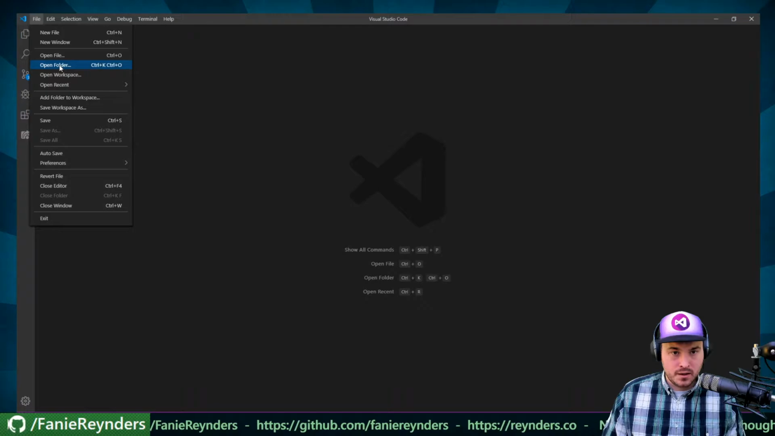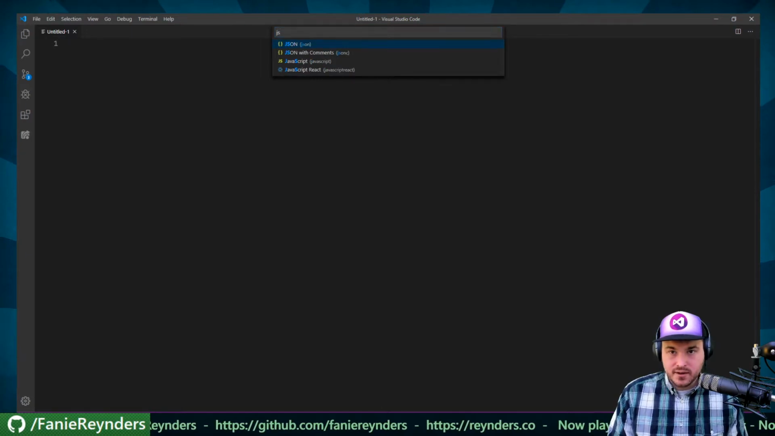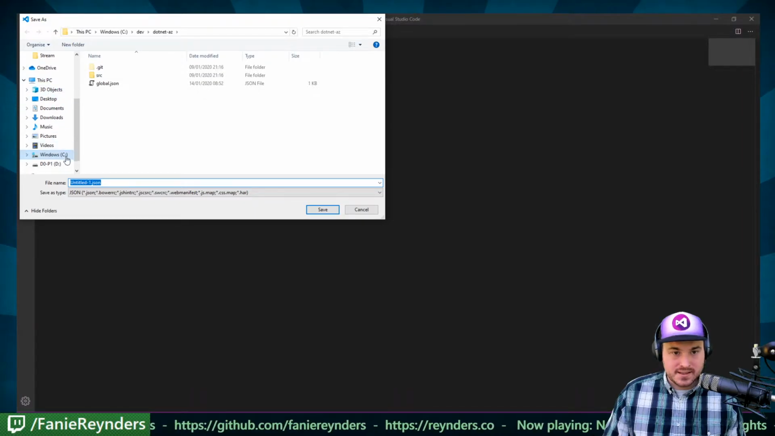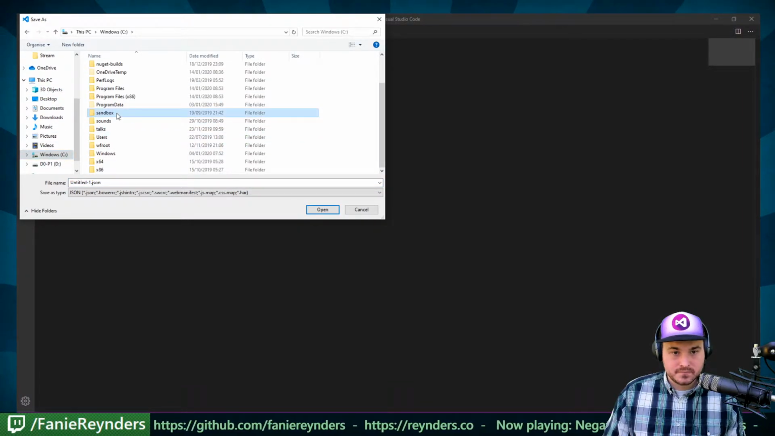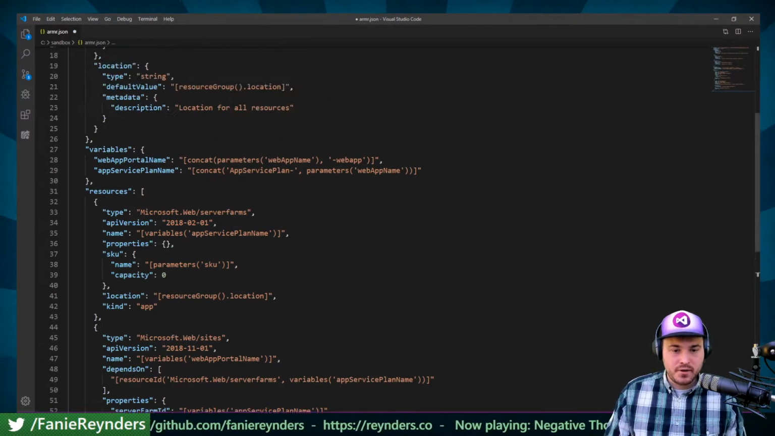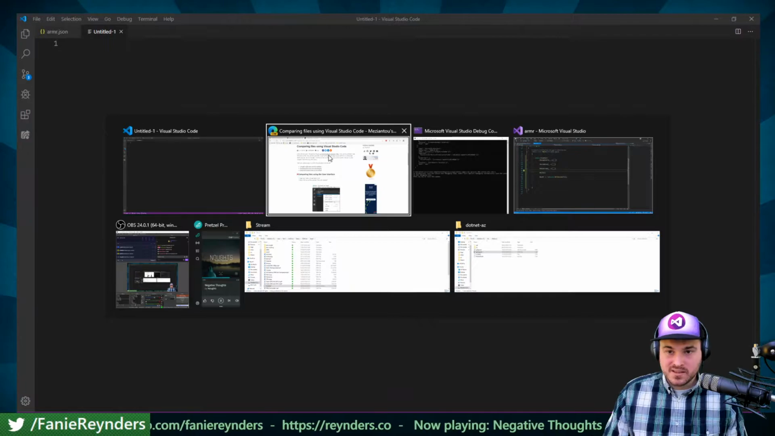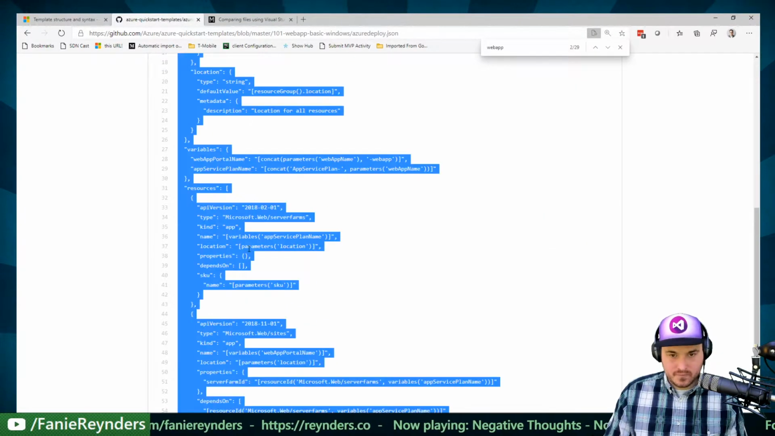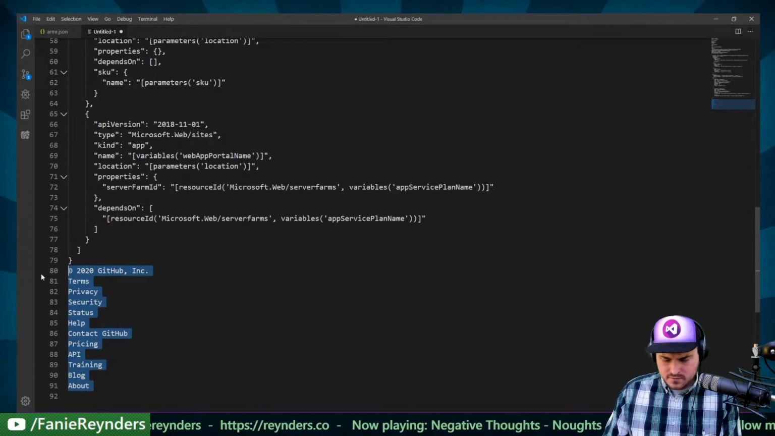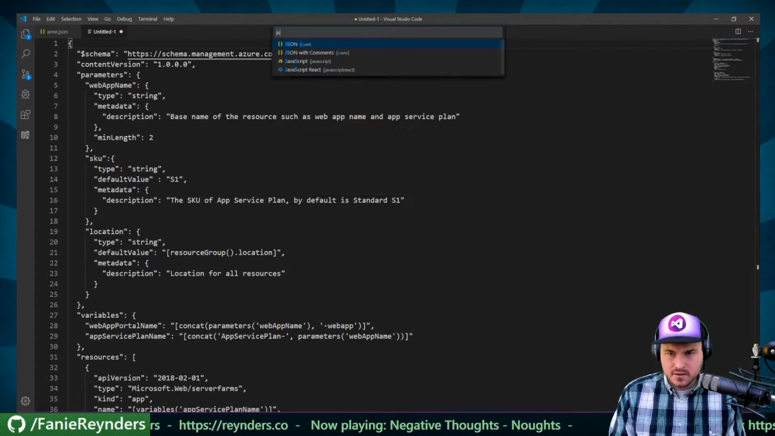Let's create a new file. This is a JSON file. Let's just maybe save this in a sandbox. We call this armor.json. That was generated by the armor templates, right? And a new file, we're going to say whatever was generated here. That's Azure. Oh, this is not what we want. Boom. I think this is it. JSON.